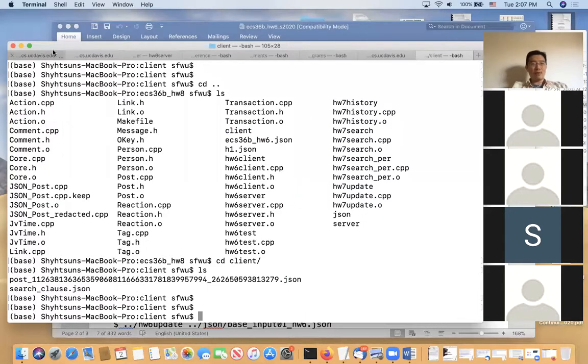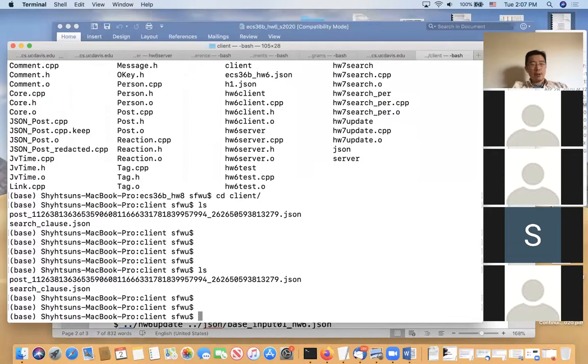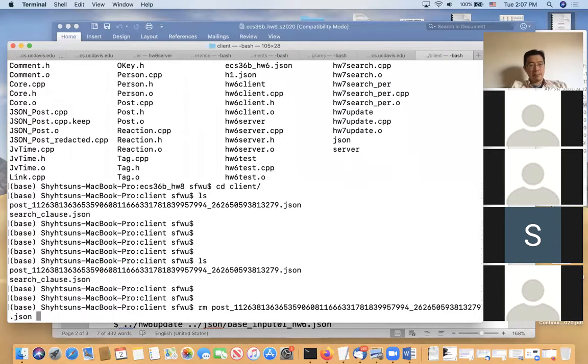Okay, I can just show you very quickly what's going on here for those of you who are curious. Let me do this very quickly. How do I get rid of this? Okay, so this is a client. I'm going to get rid of this. Oh no, I don't want to get rid of the search clause JSON.